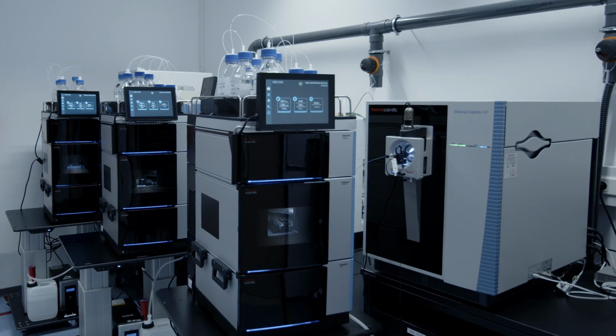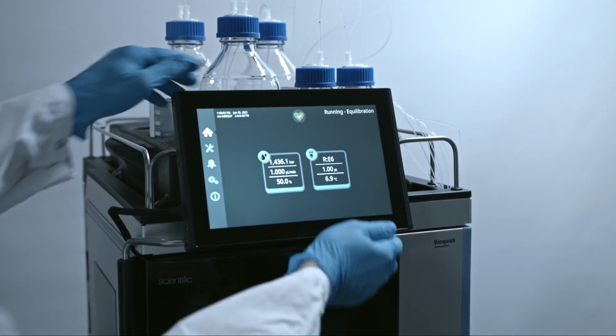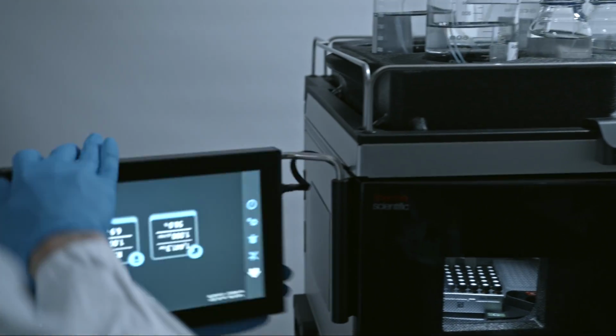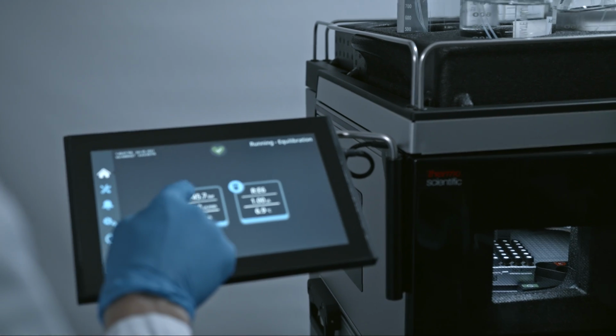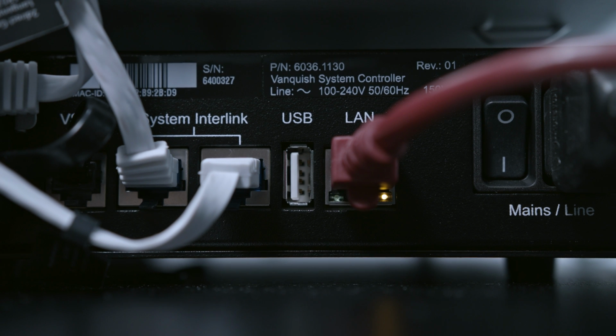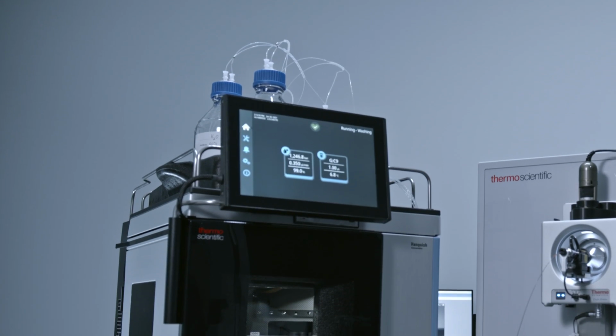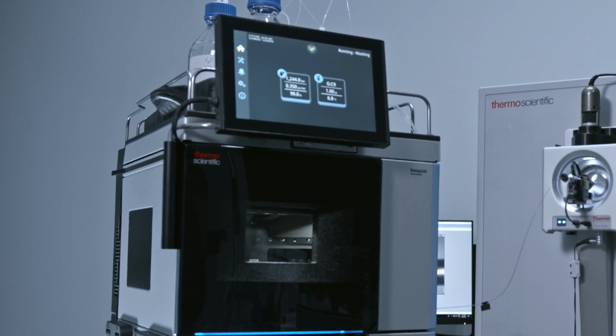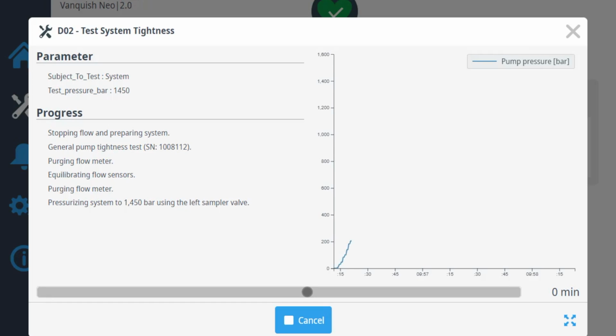To guarantee increased system uptime and easiest operation, the Vanquish Neo has a touch user interface for intelligent system operation and monitoring, automated system startup procedures, remote system access, and standalone troubleshooting and diagnostics. These intuitive features make day-to-day operation, maintenance, and diagnostics faster and accessible to every user.